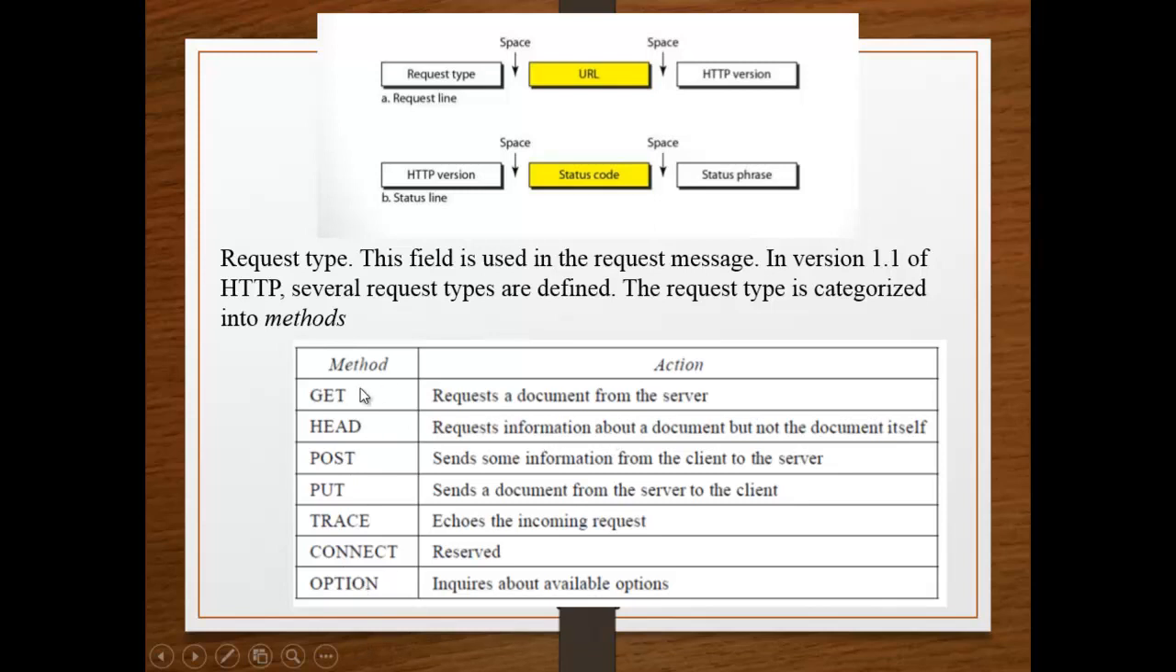For example, get means the client is requesting a document from the server. Head means the client is requesting information about a document but not the document. Post means the client wants to send some information to the server. Put means send a document from the client to the server. Trace means echoes the incoming request. Connect means reserved. Option means inquires about available options. So this is the request type.